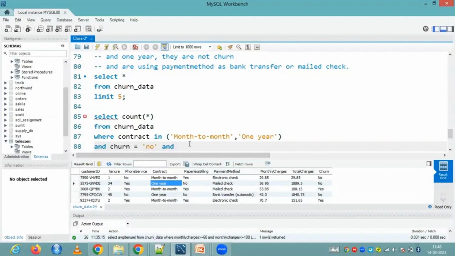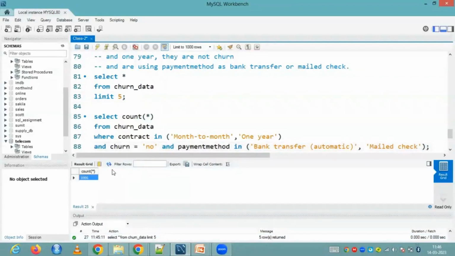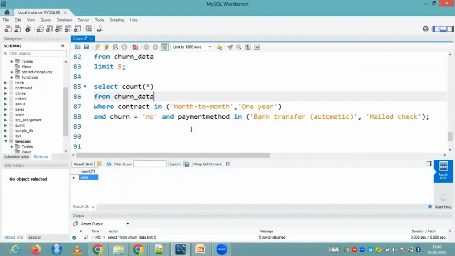So I have to filter the payment method column, payment method in bank transfer. This is automatic, so I'll paste it like this: bank transfer automatic, comma, and mail check. So I'll copy this, put it over here, close it, semicolon, and execute. And this is the answer: 1,666 customers are there whose contract is month to month or 1 year. They are not churn, and their payment method is either this or this.